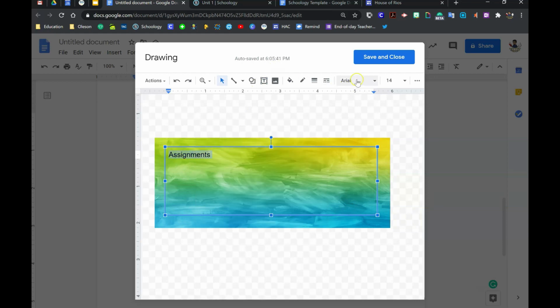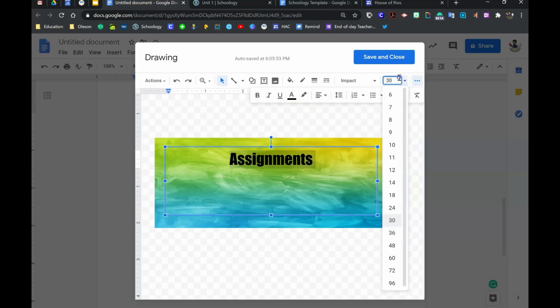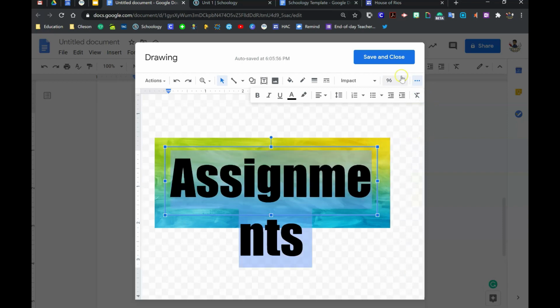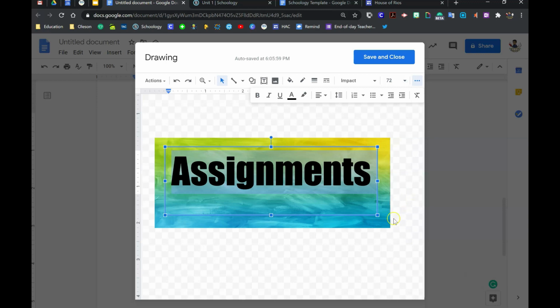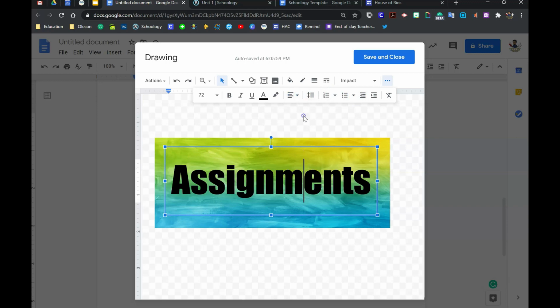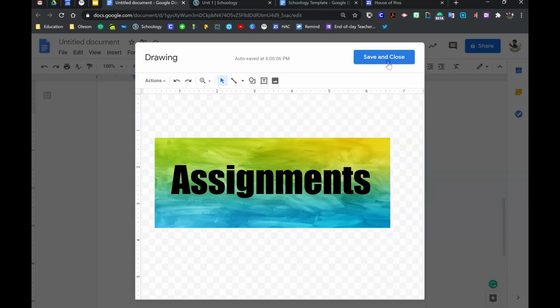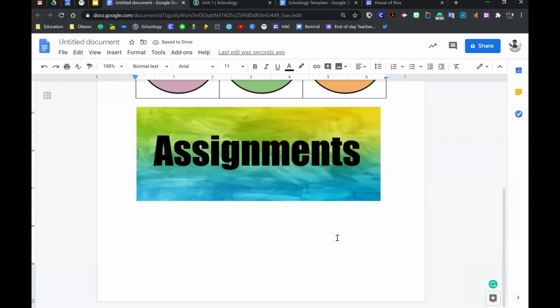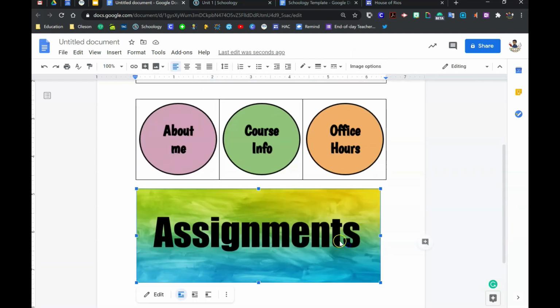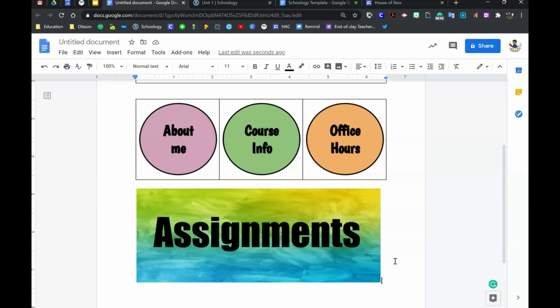Oops, if I can spell. Okay. Again, we're gonna change the font to impact. Let's just do that. Make it look bold so that way they know that they have assignments to do. And then change the font size. Oops, too big. Alright, there you go. And let's just center this. Alright, beautiful, I love it. Okay, hit close. There we go. We have a nice button, okay?